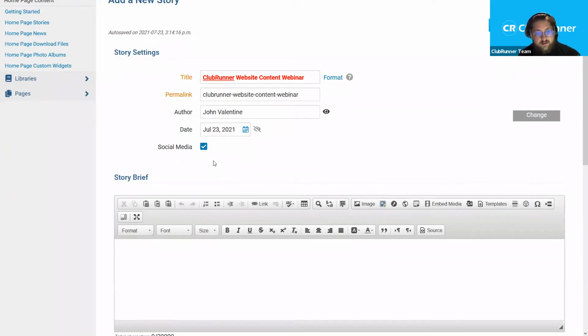And what this will let you do is click on the icon to share the story with that social media on your own feed. So it'll let you take a post within Club Runner, and you can share that information and the link to the story on any of the social media that are listed. So we'll leave this as checked for now, just so we can show you guys an example of what this looks like once we're done setting up the story.